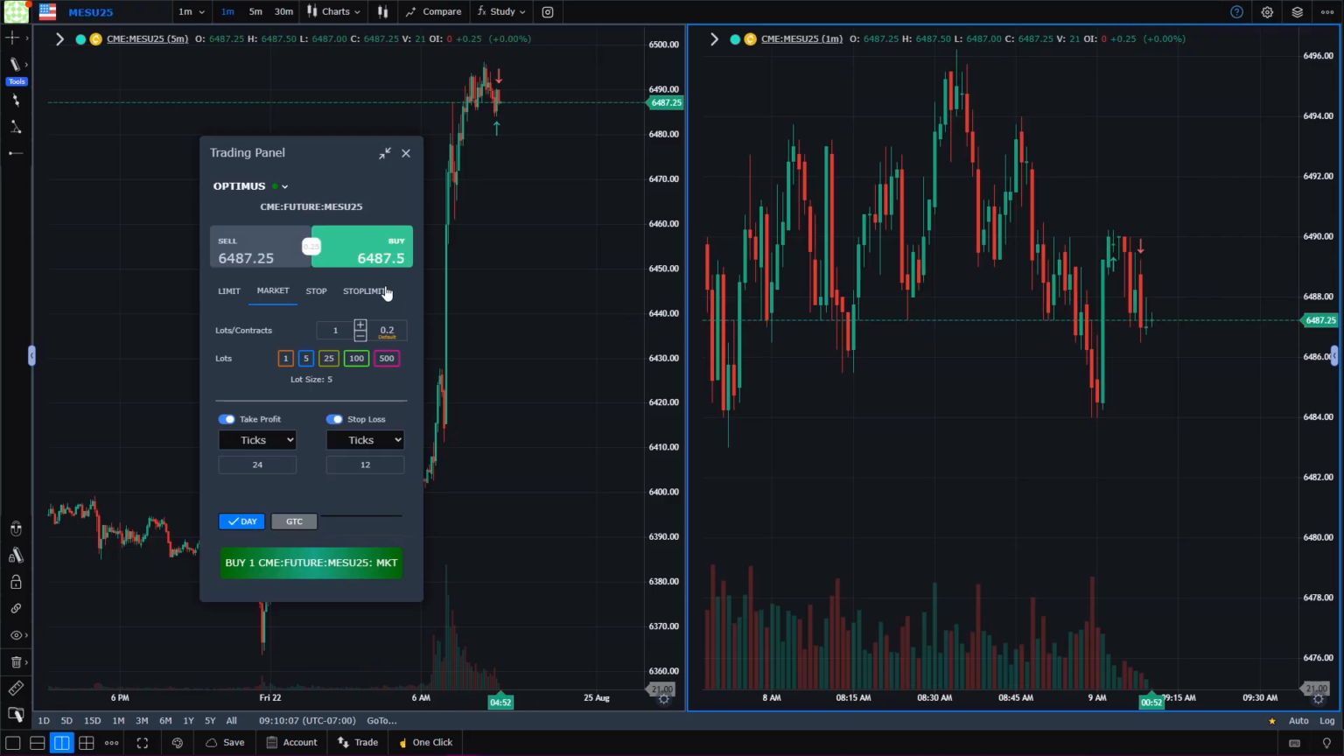To place a market order, which will fill you at the best available price, we would just specify market here in the trading panel, whether it's a buy or a sell, and then click confirm. We can also activate take profit and stop loss for the market orders as well.